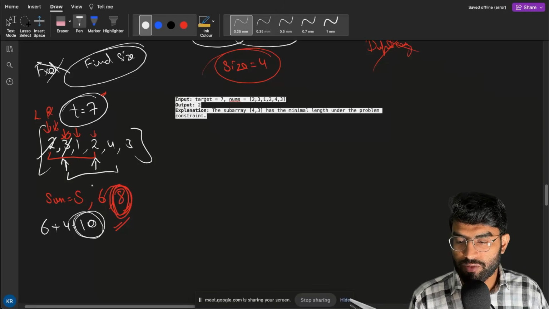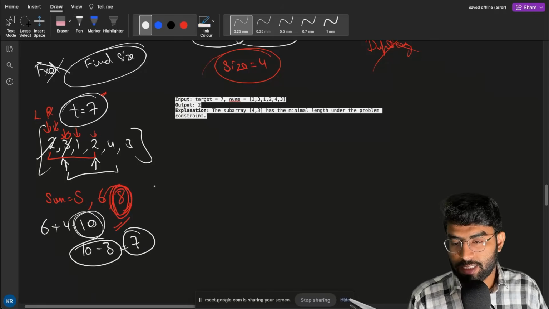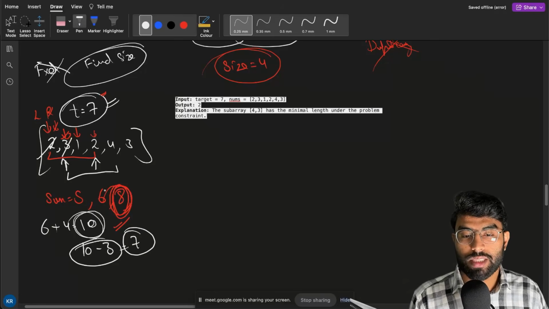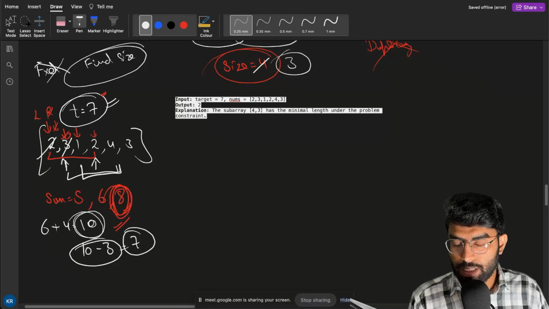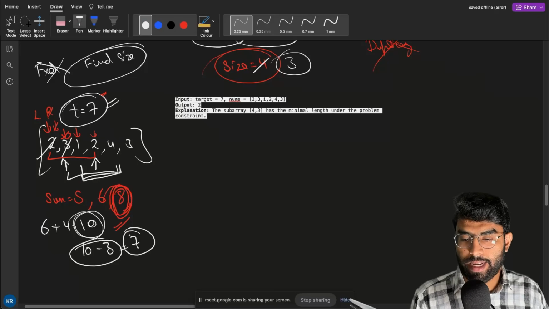3, we removed this. Okay, now what is the size? It's 7. Again it satisfies the condition. Now what is the size? Size is 3. We will update 3, right? This is the window. Okay, again it satisfies the condition.